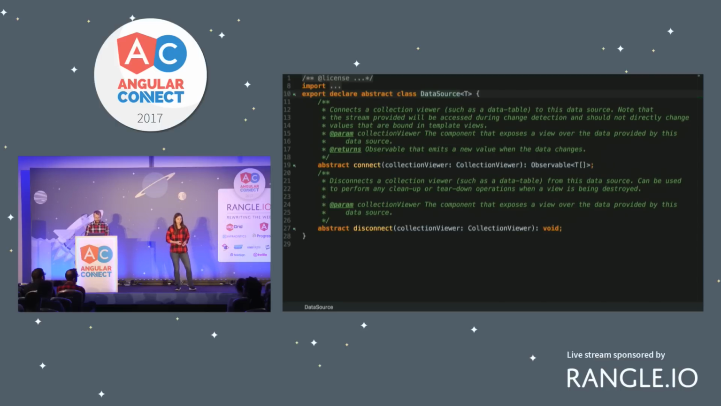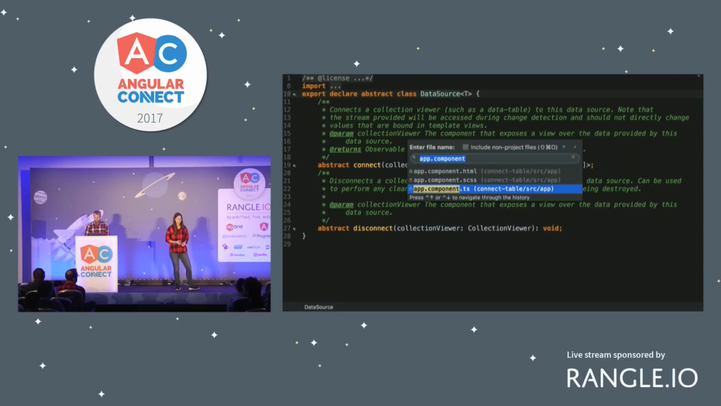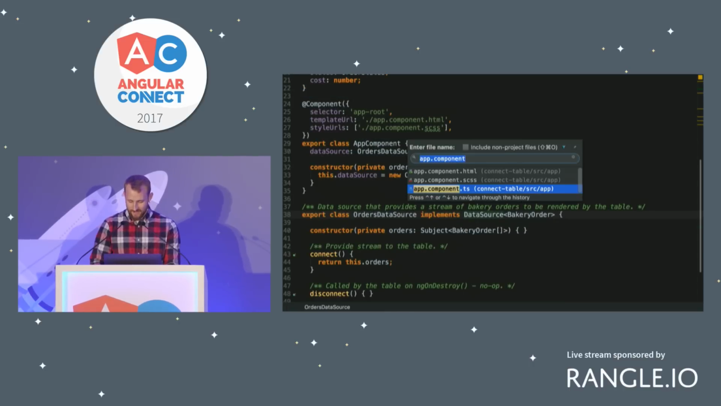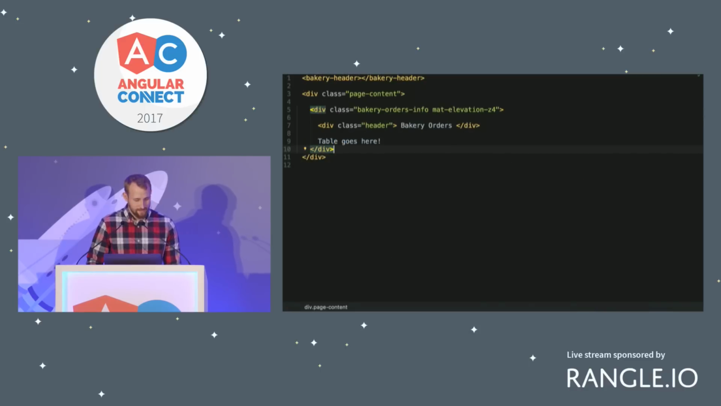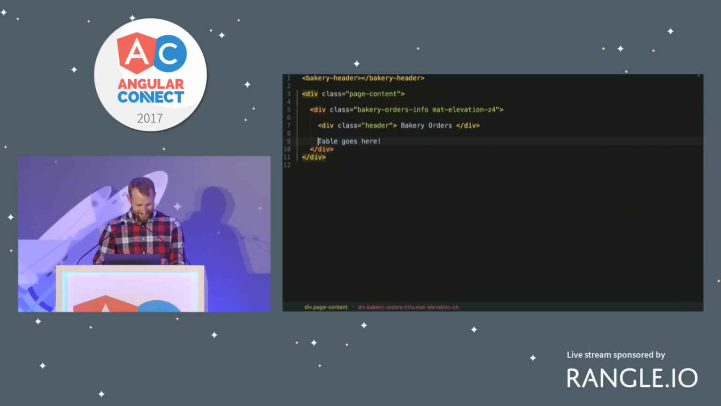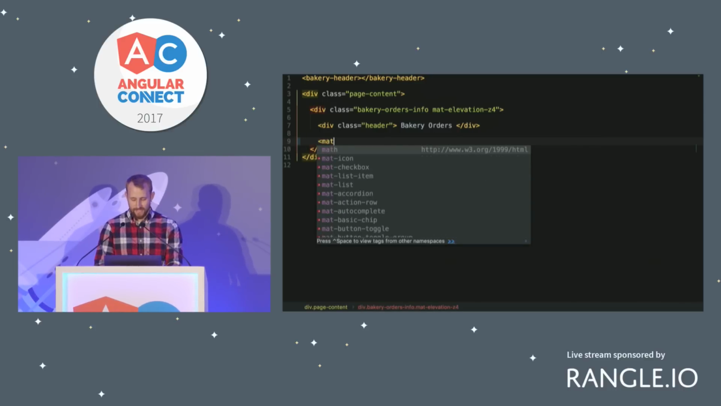All right, so back to our app component. We want a table, so let's put a table in here. Let's go to our HTML and see what we got. I have to figure out where the table goes, and I think there's a spot right here where we can put it. It seems good. So we're going to start with a mat component, a mat table.